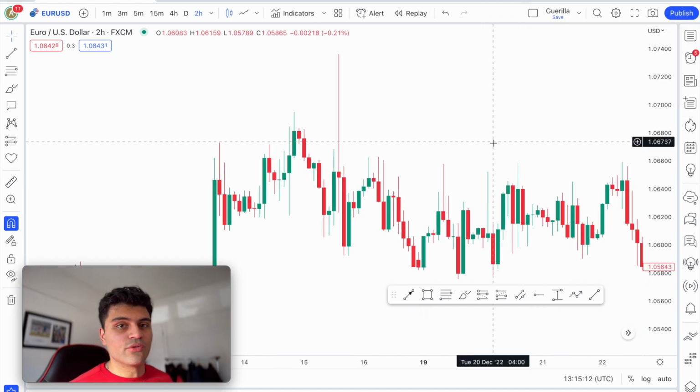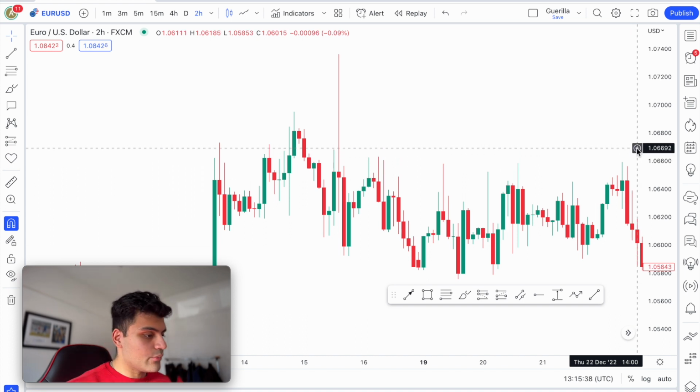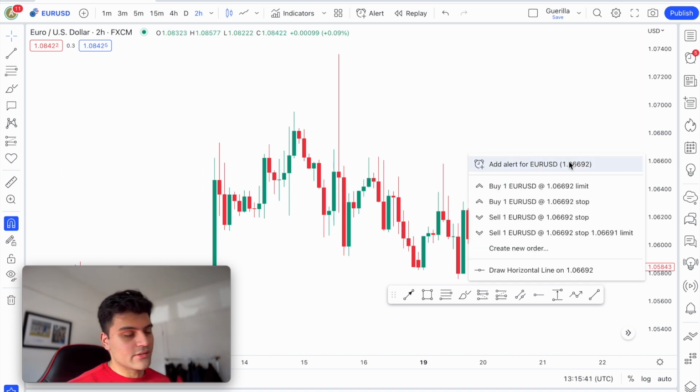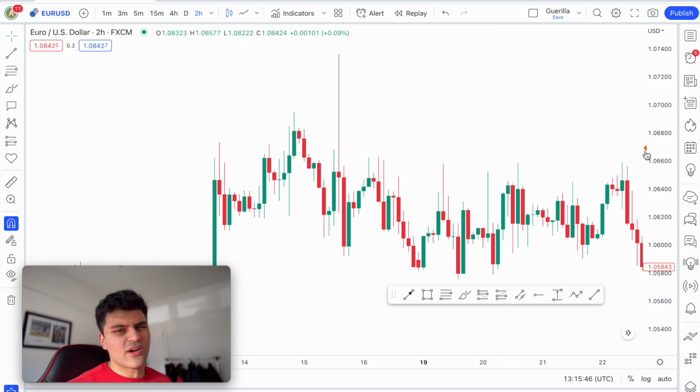Now the next thing I want to talk about is adding alerts. Now alerts can save you so much time, and they've saved me so much time as well. You can't be on your charts 24/7. That's why alerts are so useful. So all we have to do is go to whichever area we want to trade from. We click this here and we add an alert, right? Add alert. Then we get this orange sort of triangle thing.